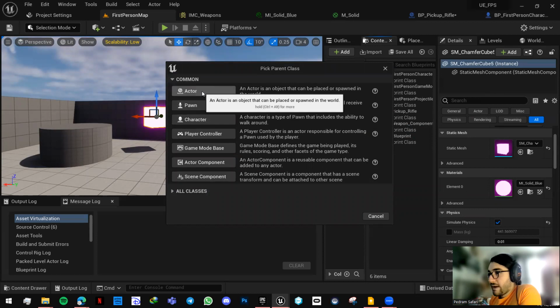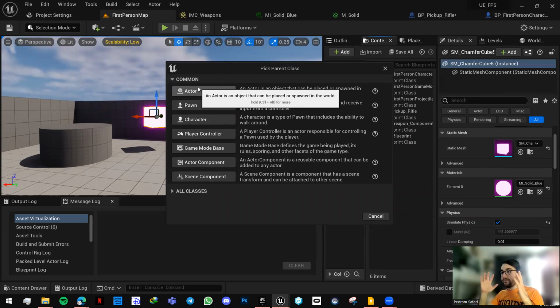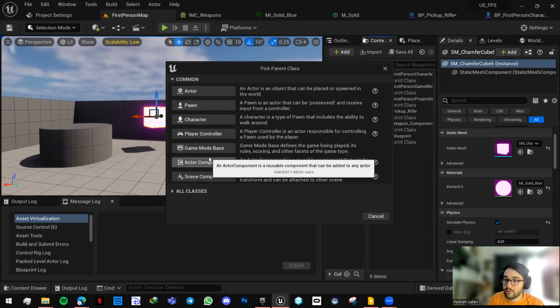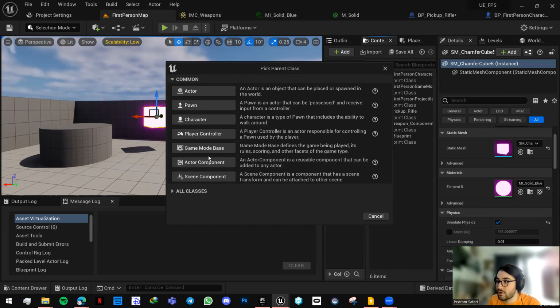You can always select actor for whatever object you're not sure what it's going to be. It doesn't have a specific parent. You can always go with actor because all of the objects are actors. And pawn and character and player controller relate to game mode, which if you want to learn more, you have to really go read about it in the documentation to get a good understanding. It's not something to quickly gloss over. But the character and pawn are the things that you control. So right now it's the first person character that we have.